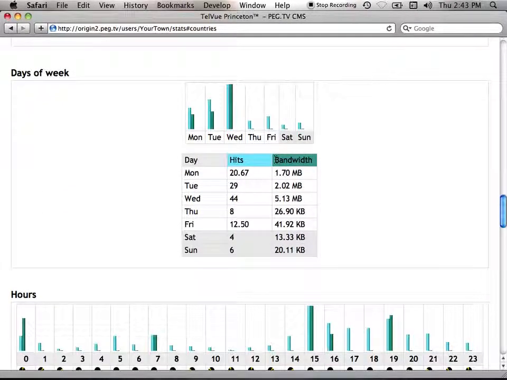Days of the week report shows a breakdown of averages by day of week. This value here, for example, shows that on Mondays of this month we're generating an average of 20 playbacks, consuming this much bandwidth. By glancing at the graph here, we've got clearly Wednesday is our day of highest usage.